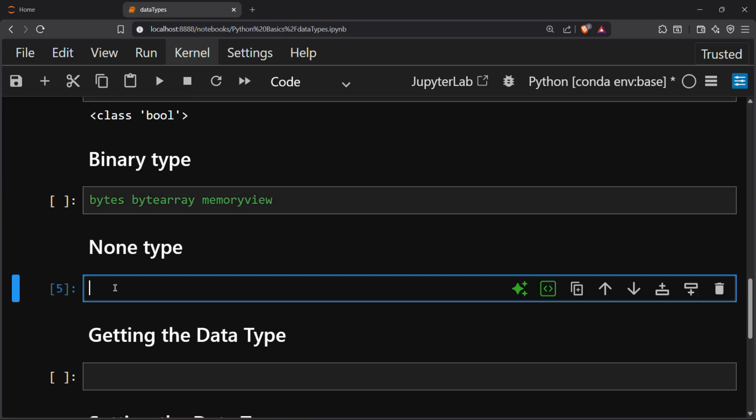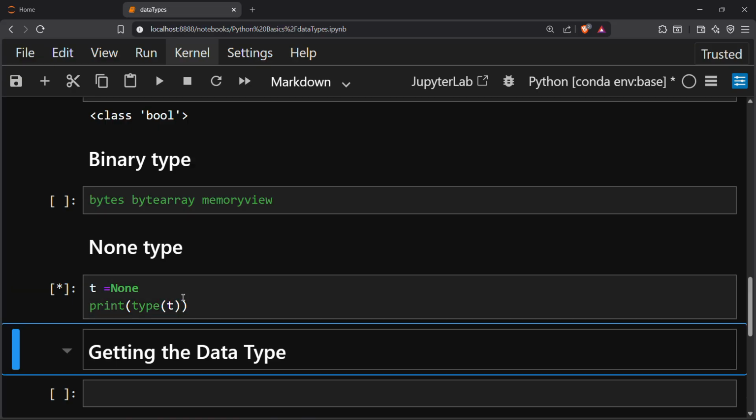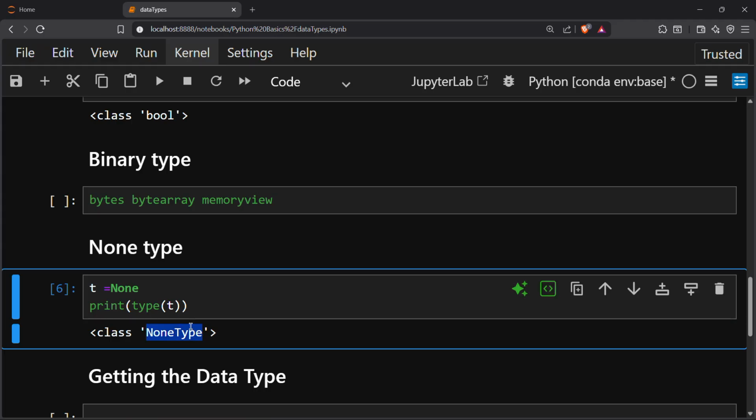The other one is NoneType. If the value is None, then the type of the variable will be NoneType. We can see this by taking an example. I'm assigning a variable t and giving a None value to it. If I print the type of t and run this, you can see this is the NoneType variable.